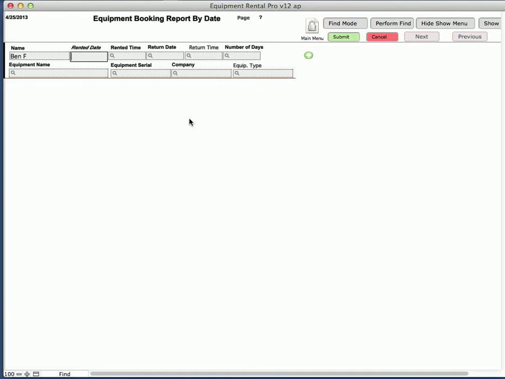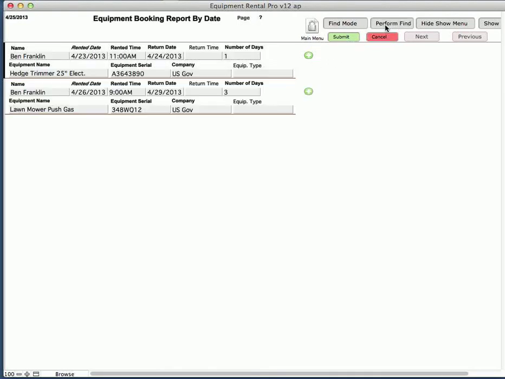We're going to then put in a date range. And the way we're going to do the date range is we're going to put in the greater than and equal. We're going to put in the month, which is 4/1/2013. On the next part, we're going to put less than or equal to 4/30/2013. What this should do when we do the find is it should return Ben Franklin's record for everything from the 1st of the month to the 30th of the month. Let's try that. Perform the find.